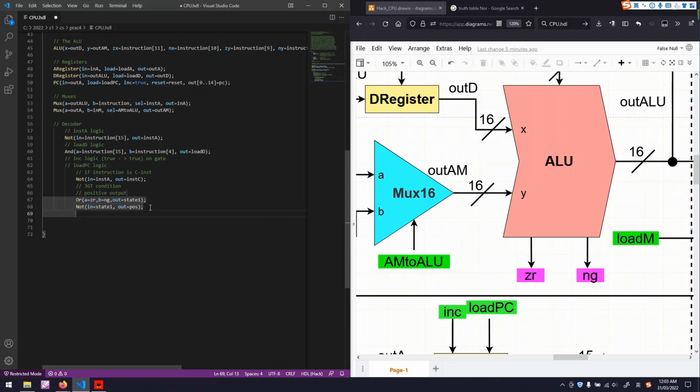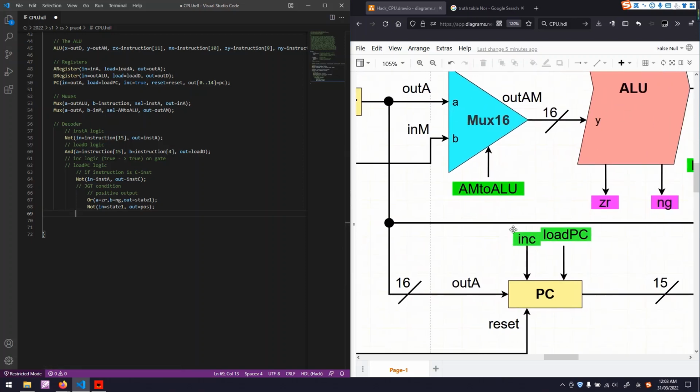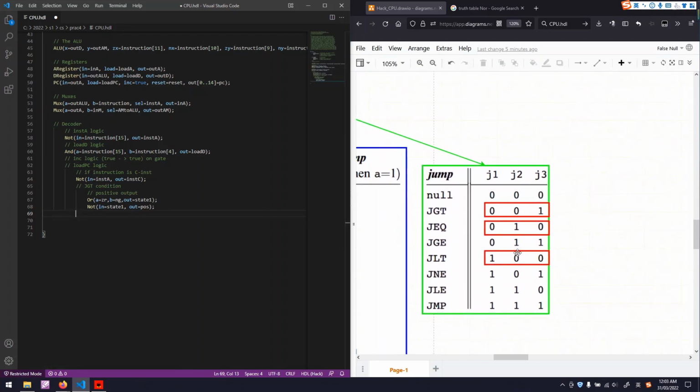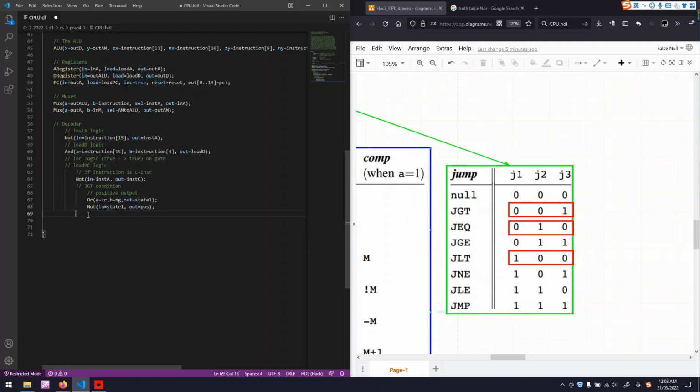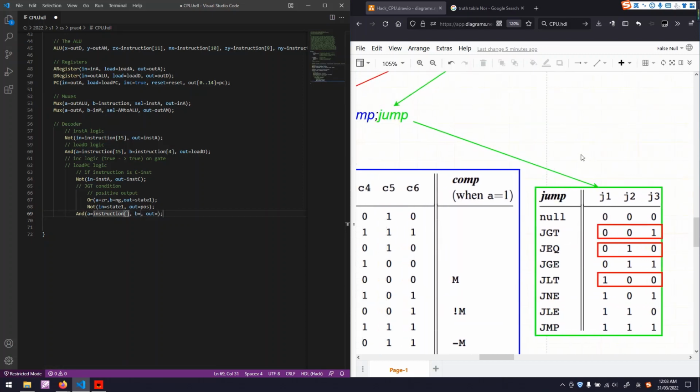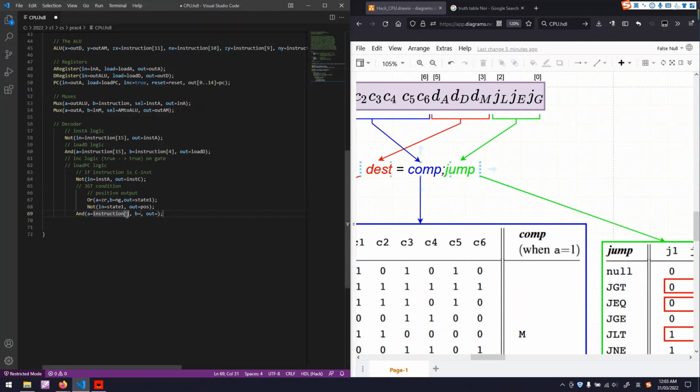So let's continue working on our jump greater than condition. It should be an AND. The instruction bit is G3, which is the zeroth bit of the instruction is set, and also the current output is a positive number. Out is called GGT.